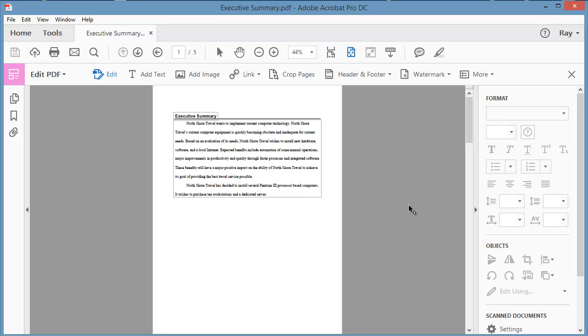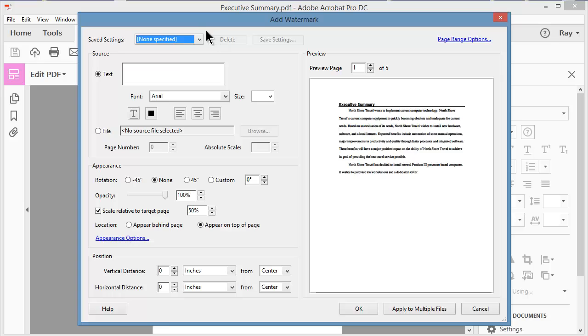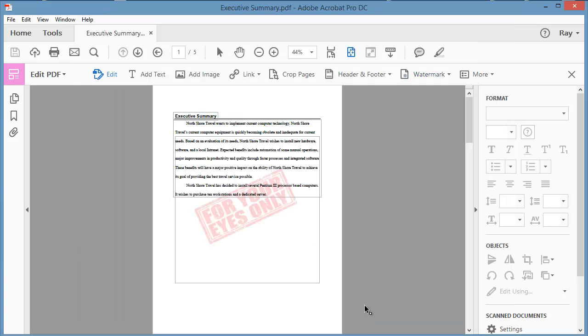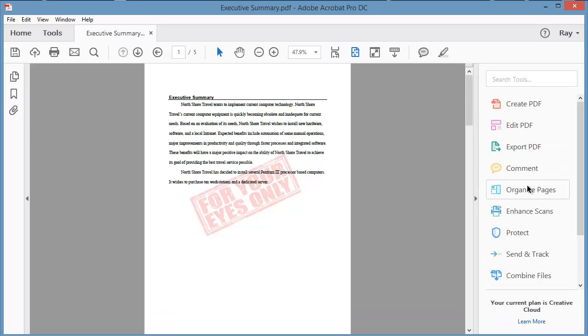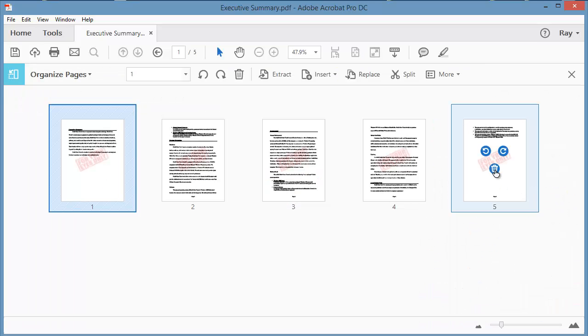So I saved my watermark. I'm going to go ahead and apply that now. I'm going to come back and choose Watermark, Add, and I'm going to come into my Saved Settings area, and there's Eyes Only. I'll click on it. I'm going to go ahead and use the graphic for this guy. I'm going to go ahead and click OK, and now it's been applied. And if I would like, I could come out to Organize Pages and see how it looks all at once here.